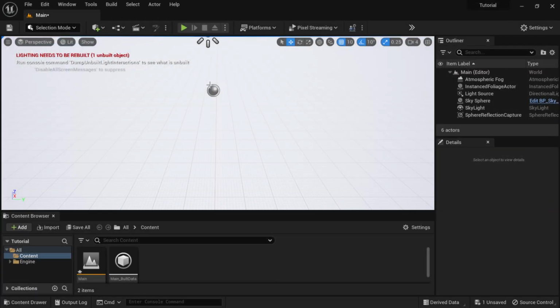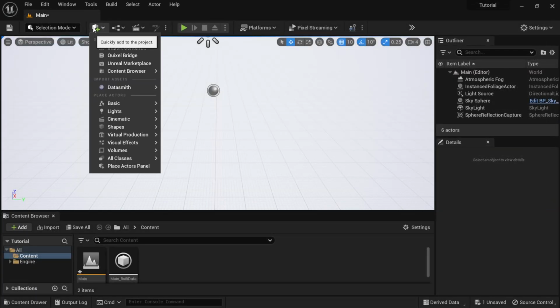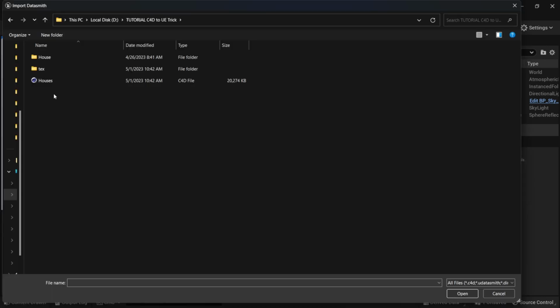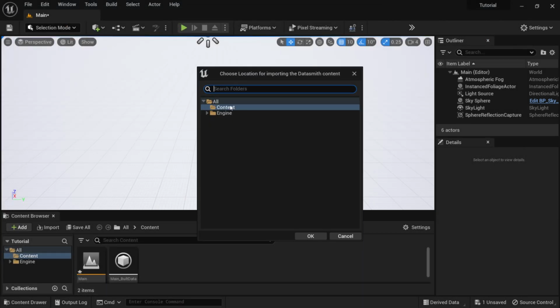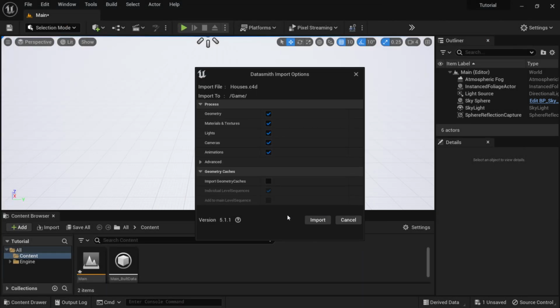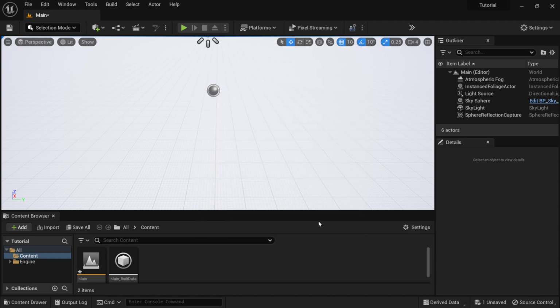So I'm going to exit this out, and then we're going to come up here where we have this little cube with the plus symbol, and we're going to click on File Import. And once we do that, you see I have my Cinema 4D project file right here. So I'm just going to click on Open, and I'm just going to put it into my content folder and leave everything here at default. So I'm going to click on Import.